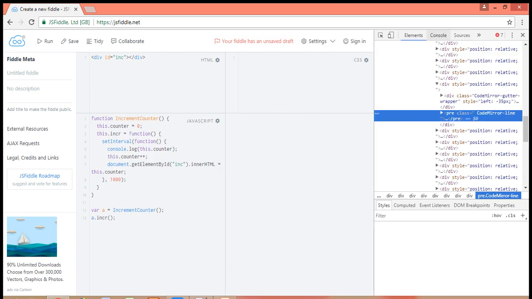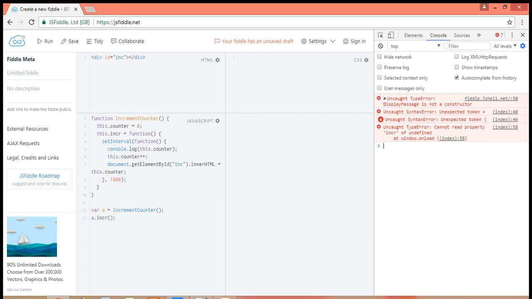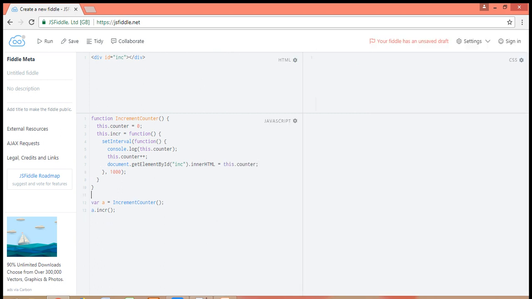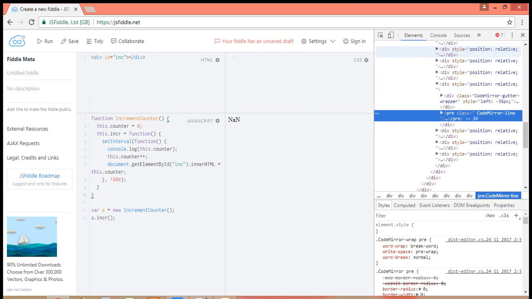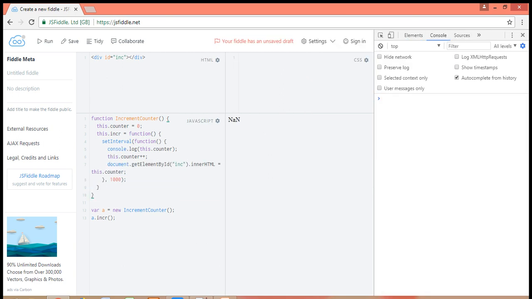So if I check in console, this.counter gives me undefined first and then NaN. So why is that? This setInterval has a function here. This function has its own this keyword. So when it tries to get from this, it doesn't find the counter variable locally.